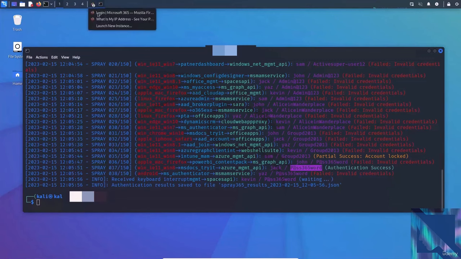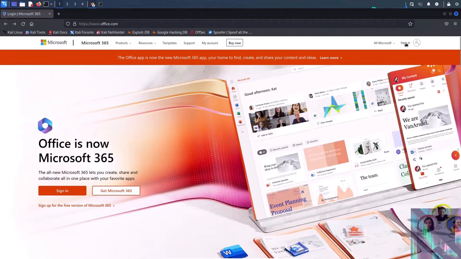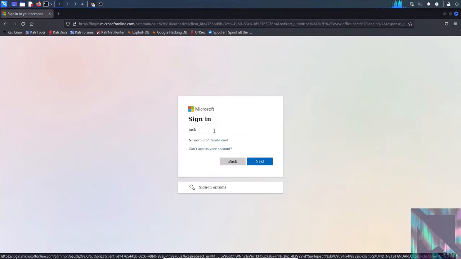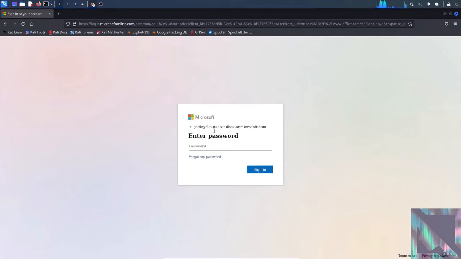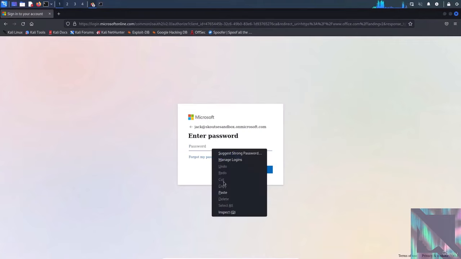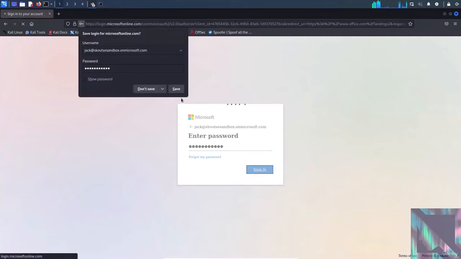Now, because there is no MFA on Jack's account, it's pretty easy for the attacker. They can just go to Microsoft 365, enter the username and the password that they have already found. Now they can just paste it and sign in. And now they have access to the account.